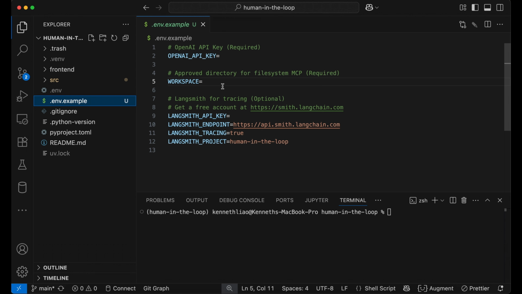One is your OpenAI API key. I wrote required here because we're using that as our LLM provider, but if you do want to, the project is set up to work with Ollama. So if you do have Ollama set up locally, then you can pull a model that's compatible with tool calling, and then I'll show you in the graph.py how to configure it for using Ollama locally.